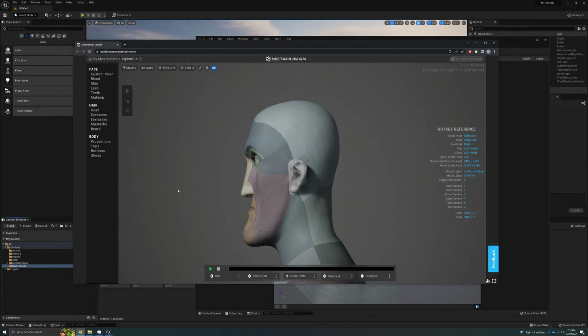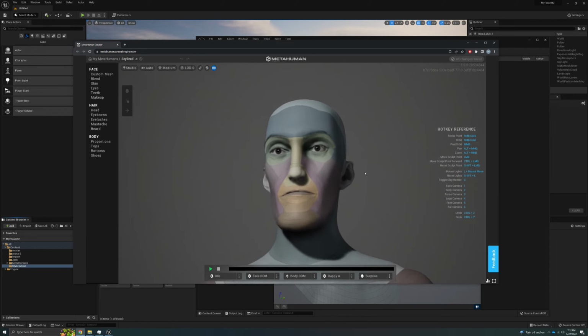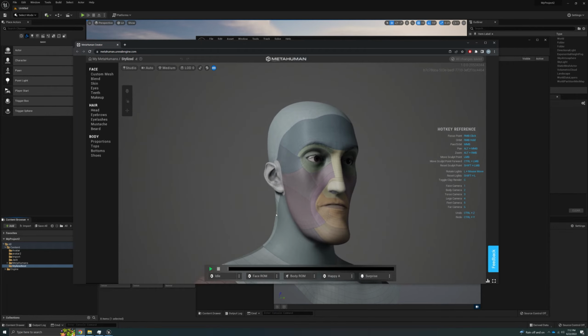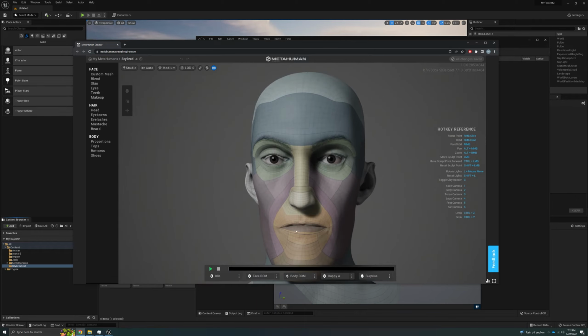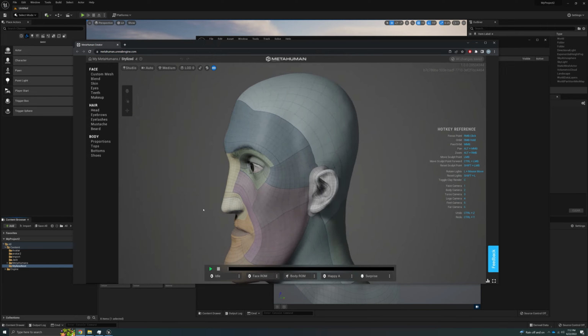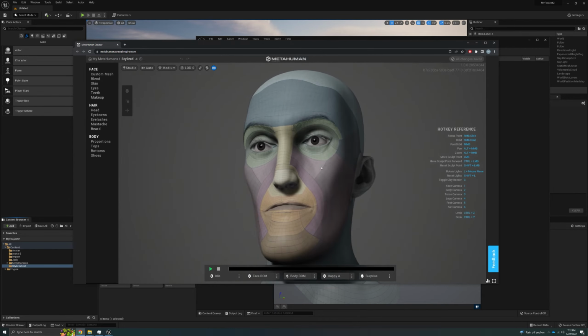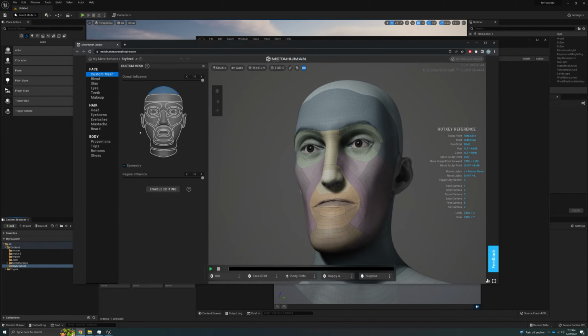Otherwise, the rest of the face is looking good. There's a little bit of weirdness on the ear, but otherwise it's looking great. I like how his chin is presenting. His lip is a little bit crooked to the side, which is fine. We can fix that too. And I like how his nose is positioned as well. All right, so let's get into the custom mesh part.